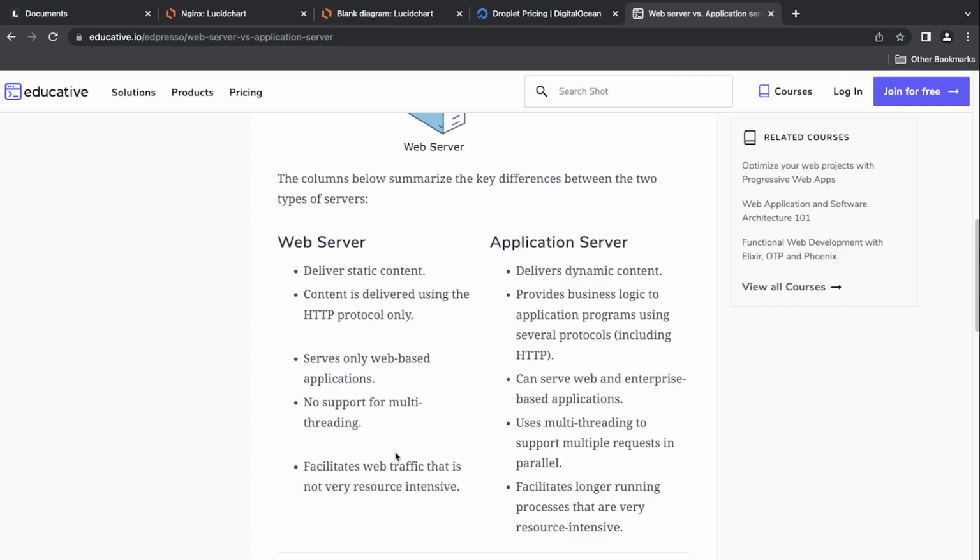So it facilitates web traffic that is not very resource intensive. The web server basically just deals with HTTP traffic and processes that, and the processing for that is very low in comparison to if we're running an application.